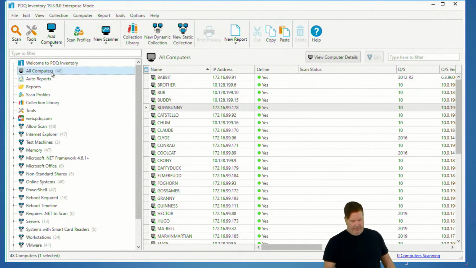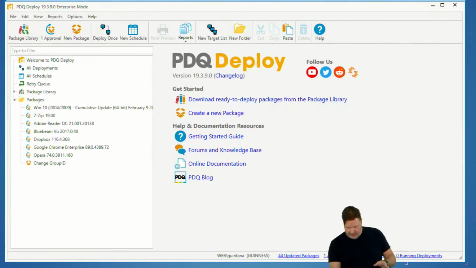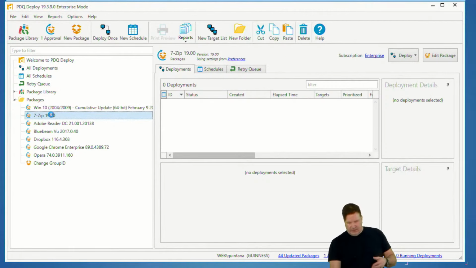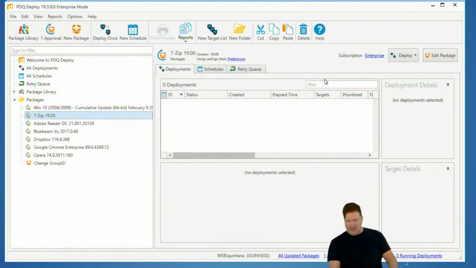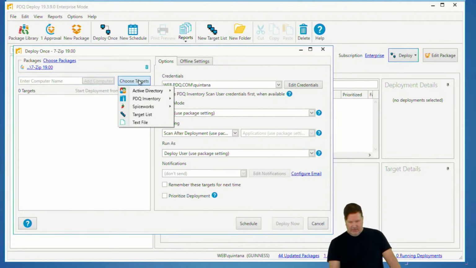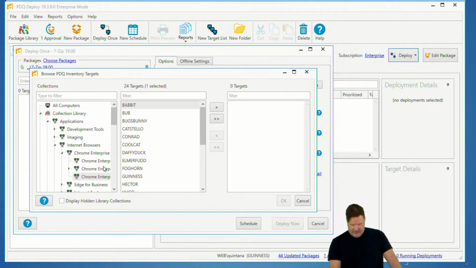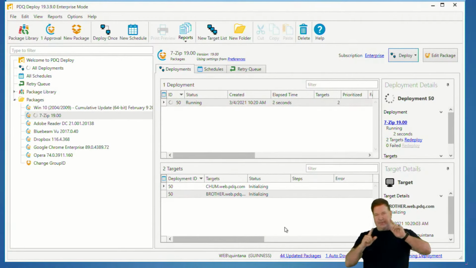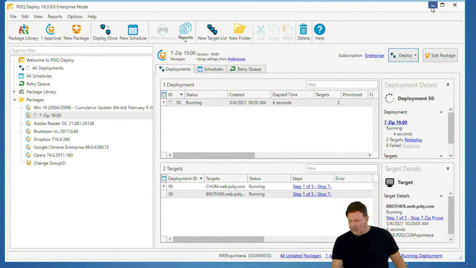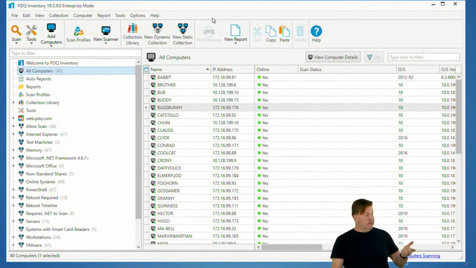Before we get too far down the road, I'm going to do a couple of deployments. So we're going to send 7-zip out while I'm building this. I'm going to show you that's 7-zip right there. All I want to do is deploy it once. We'll send it to, let's choose some targets. Let's see, we should send it to some of JJ's machines. We'll send it to Chum. We'll send it to Brother. So we know, okay, we got these guys. They're running. They're installing today. Okay, I'm going to build a report that shows me all deployments in the last 14 days.